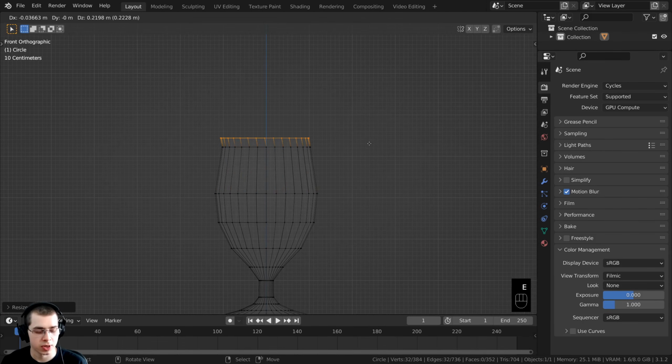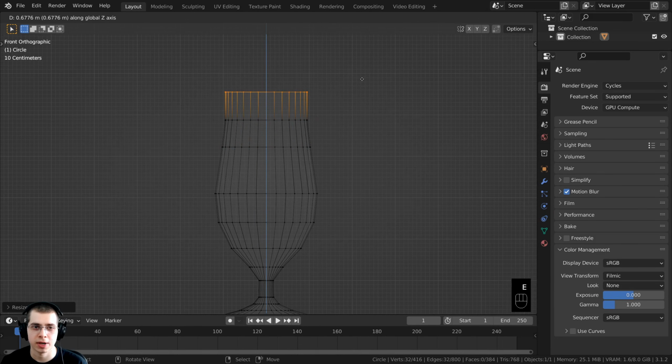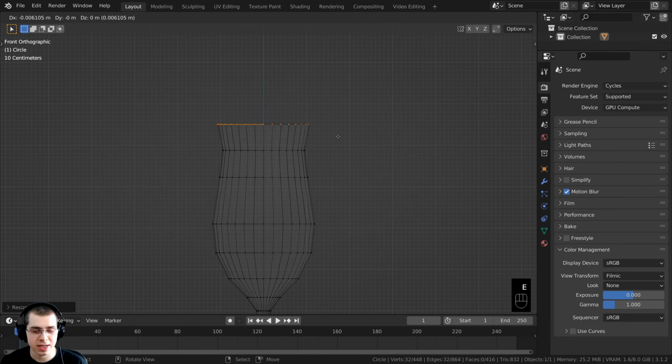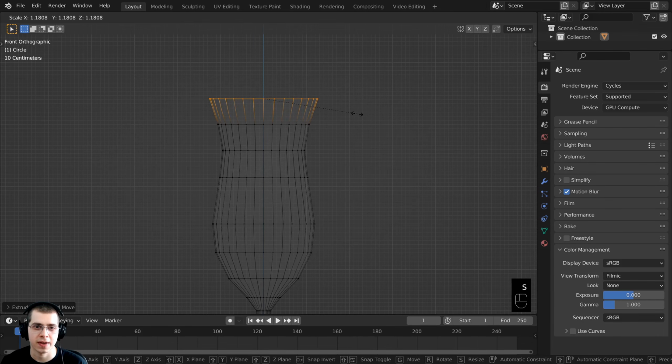So I'll press E to extrude again, click and hold with your mouse wheel to constrain it to the Z axis, place it there, and then I will scale it down just a little. And then I'll press E to extrude again, we'll bring it up on the Z axis, and then I can press S to scale, and we will scale that up a little bit. And we're almost done. E to extrude again, bring it up on the Z axis, just like that, and then I can press S to scale, and we'll scale that up a little.